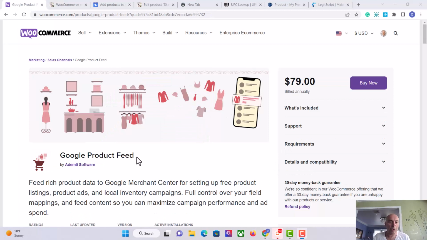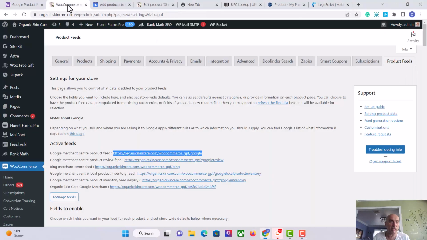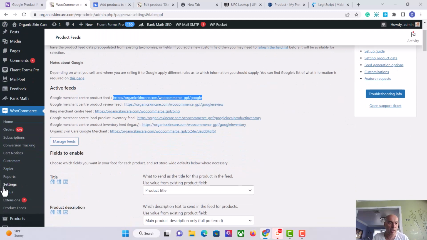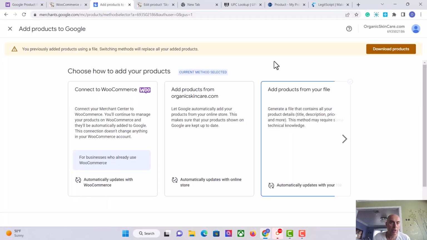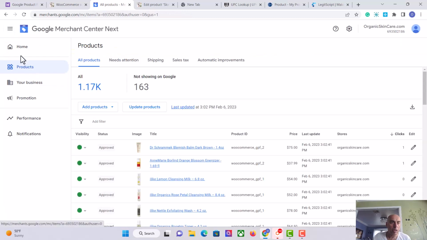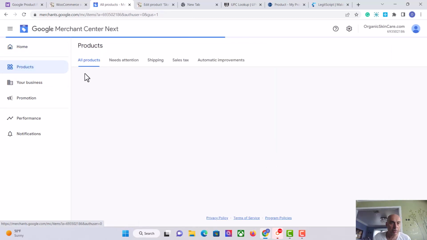Okay, so very quickly, we're going to download and install this Google Feed plugin into your WordPress account, into WooCommerce, whatever you want to call it. We're going to go to WooCommerce, Settings. You're going to have another tab called Google Feed. What you're going to do is copy this very first top URL. Copy. We're going to head over to Google Merchant and go to Products.